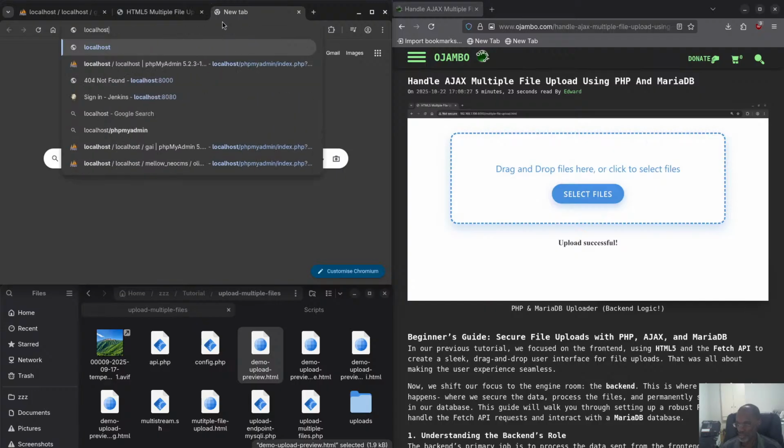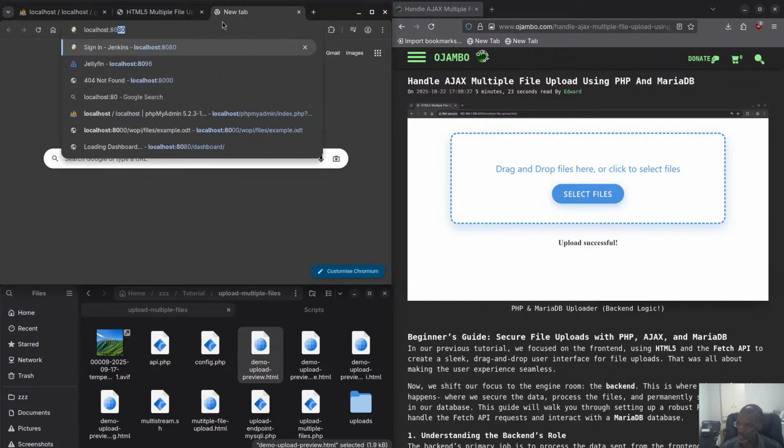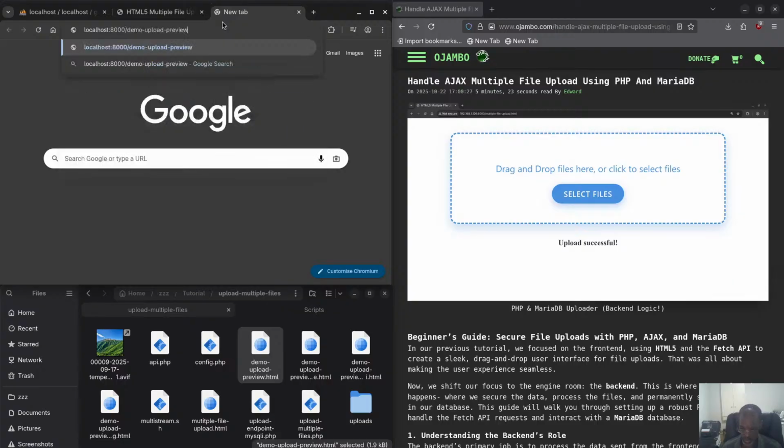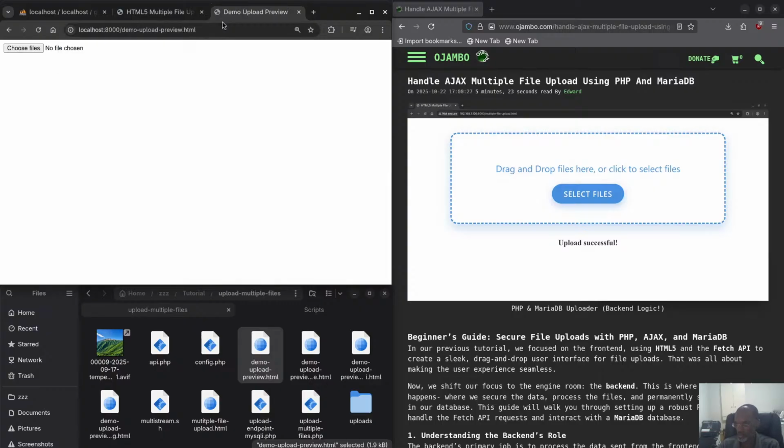And then what is it? 8000, I think it was, slash demo upload preview.html. Okay. As I said, there's no styling, so it doesn't look as pretty as this one, but I showed you guys the CSS and styling earlier. You can make it as pretty as you want.